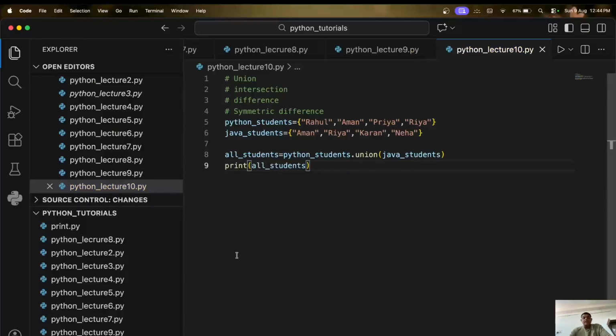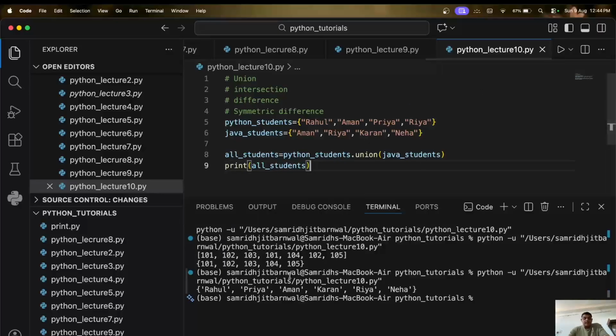Before actually seeing the output, can you guess the output? And yes, you're right. So we'll be getting all the students: Rahul, Priya, Aman, Karan, Riya, and Neha. The exact order may vary because we are working with sets. Notice that Aman and Riya appear only once. These were the two names that were present in both the groups, but when we printed the all_students variable we got them only once.